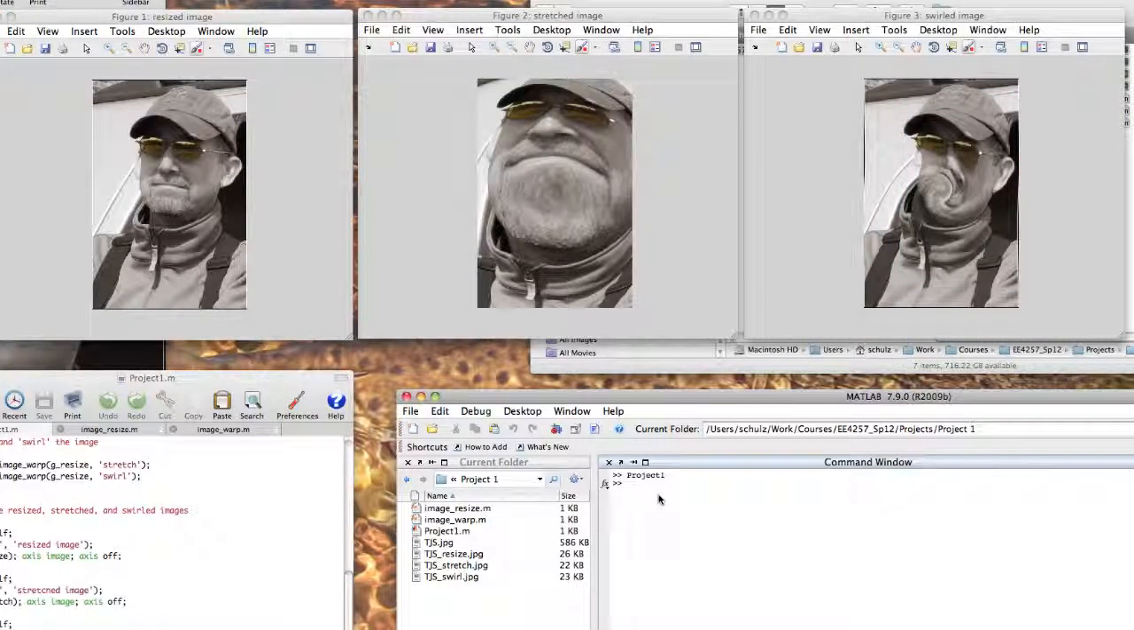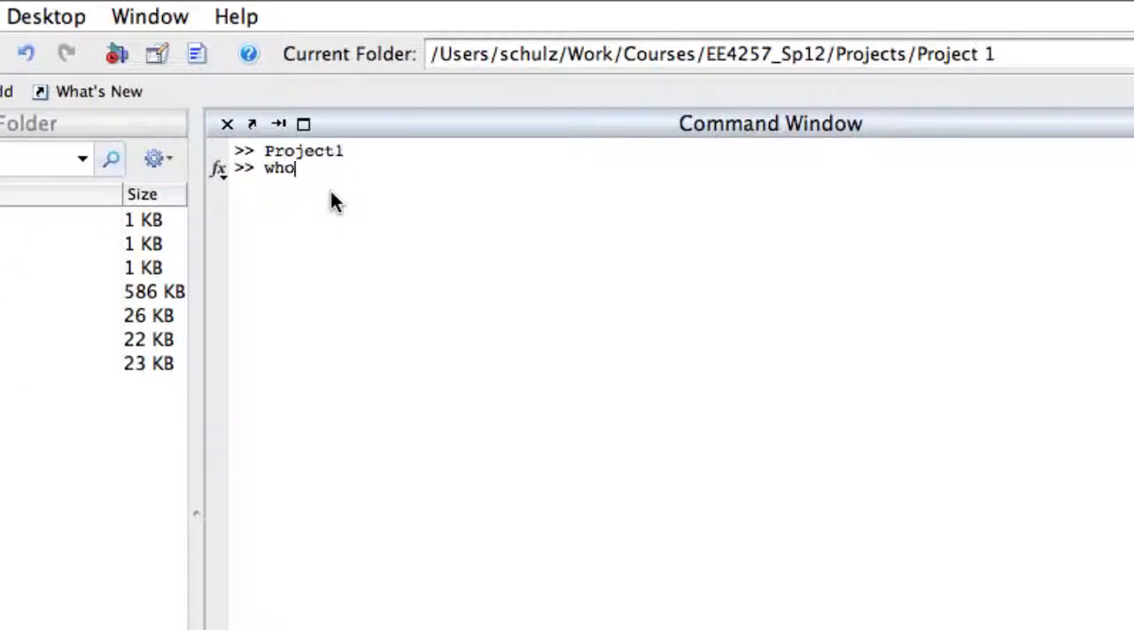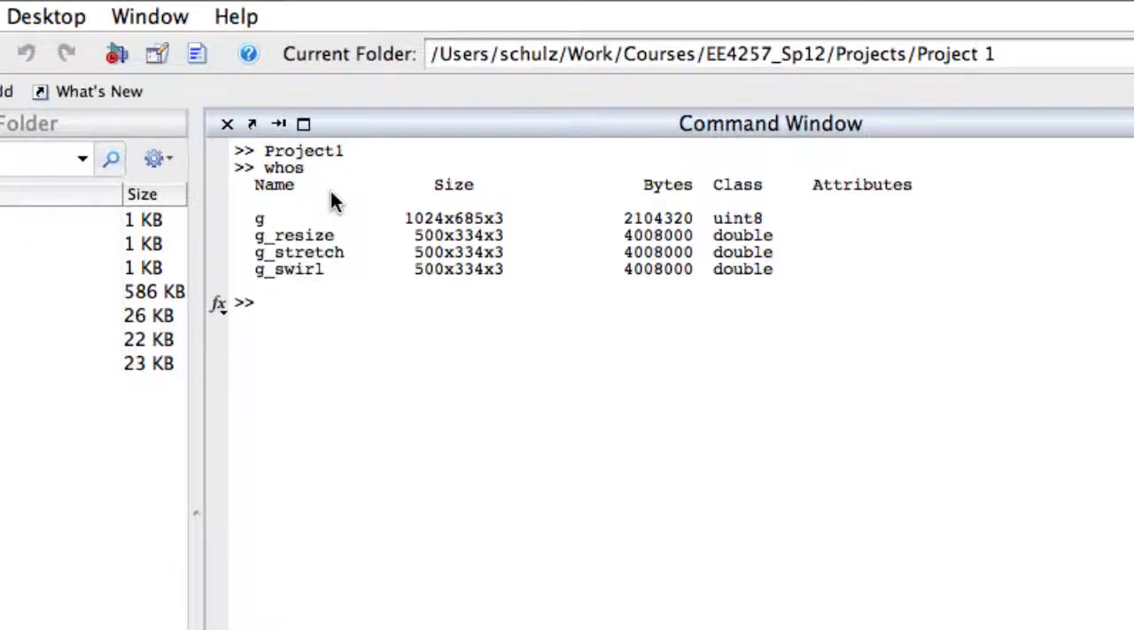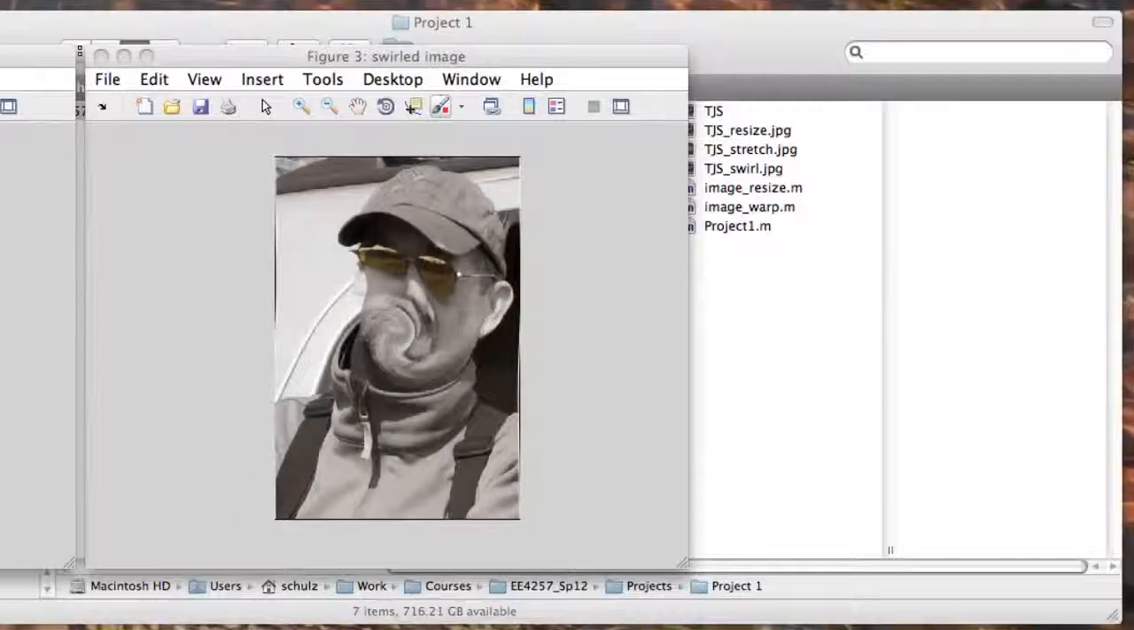I can use the MATLAB command whos to see the size of each of my image variables. Here I can see that the original image had 1024 rows, but the processed images all have 500. Finally, I verify that the three image files are in my Project 1 directory.